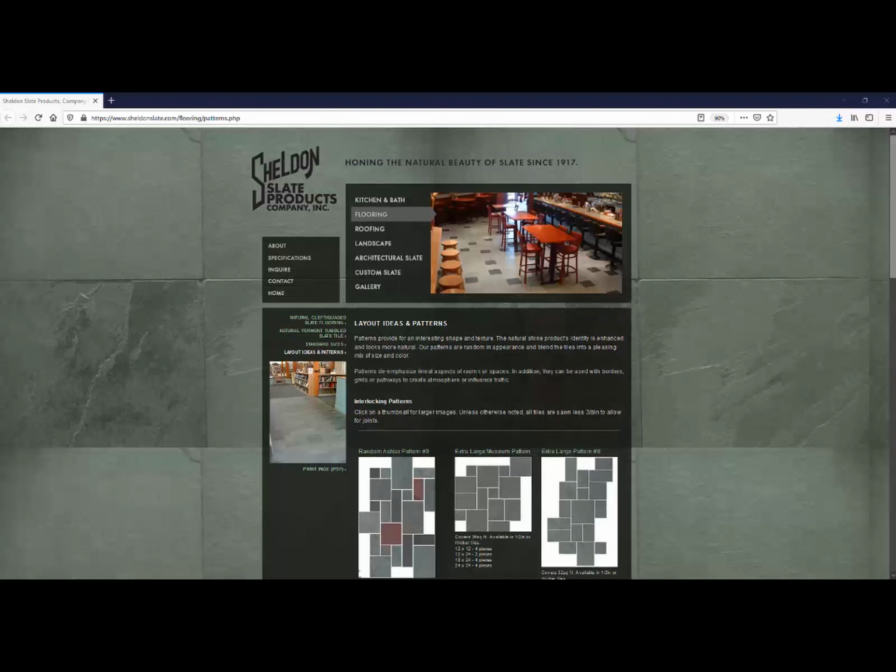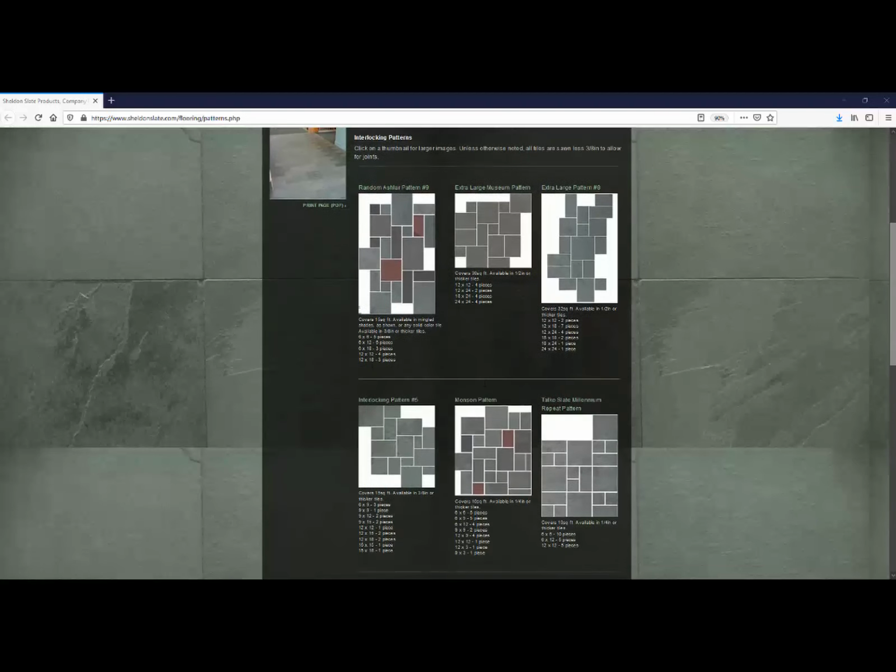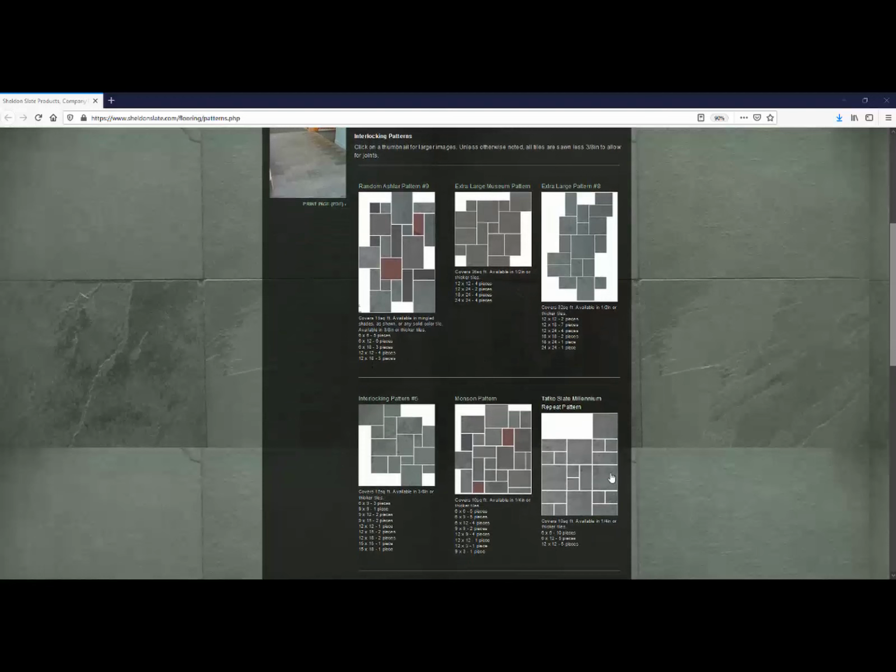So I've gone to this Slate Products company that I use quite often to get the random patterns that they specialize in or recommend, because these random patterns not only give you the square footage of the random, but also the quantity takeoffs of each of the pieces. So it becomes very easy to do an accurate count and to order materials for a project.